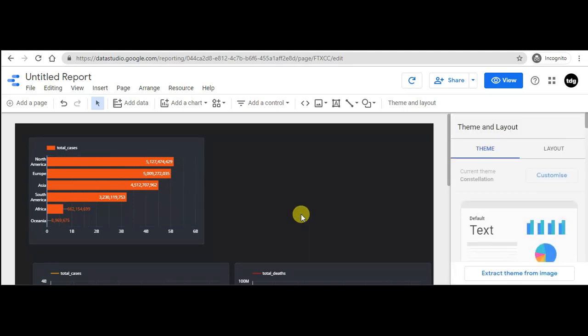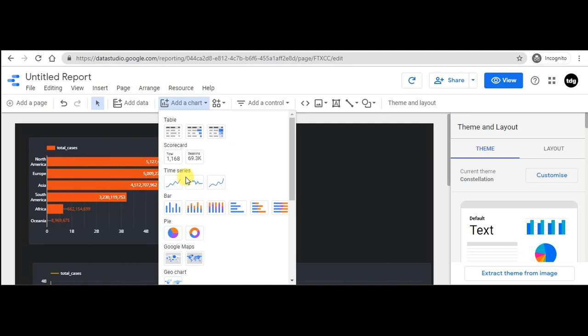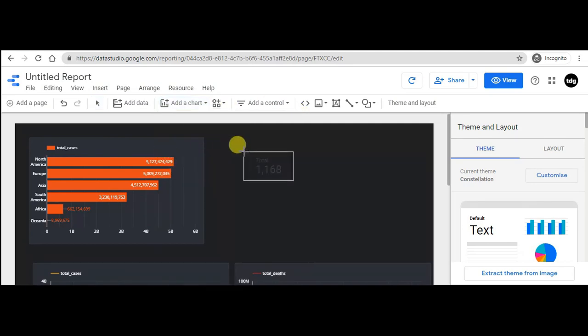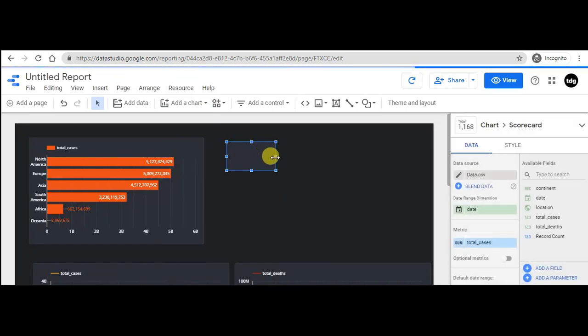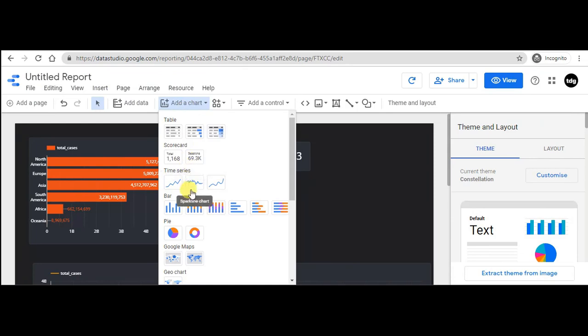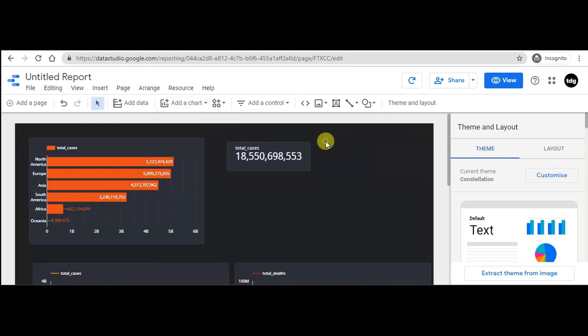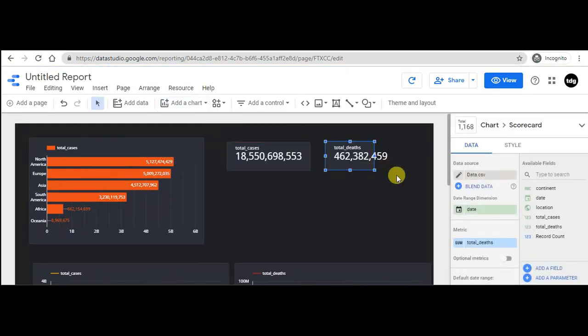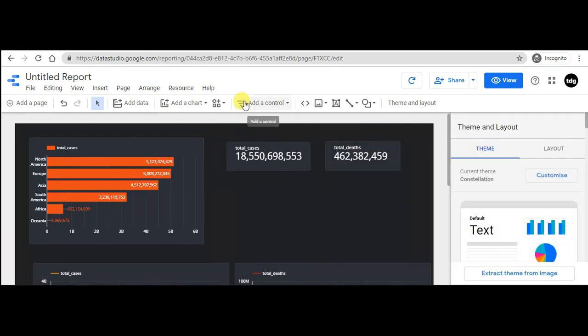See, done. So now if I want to add a filter, I can add a filter. First of all, before that, let's add total cases count here. This is showing total cases. Now if I want to add another for total deaths, I can add it. See, by default it is picking up. That's what Google does. Now I can add a drop down list here.